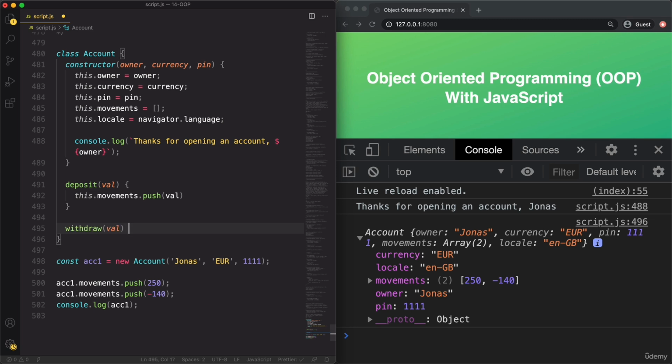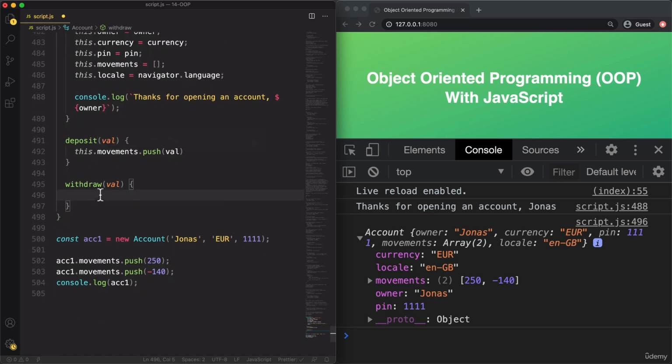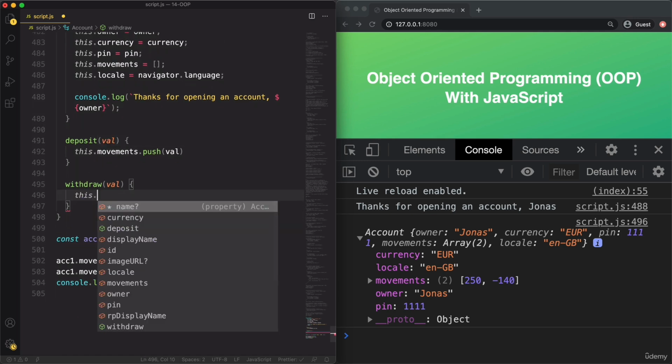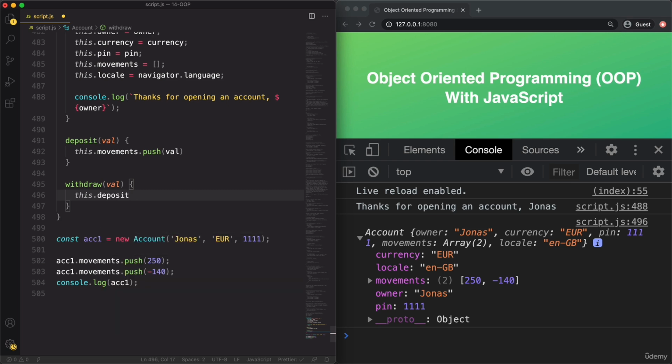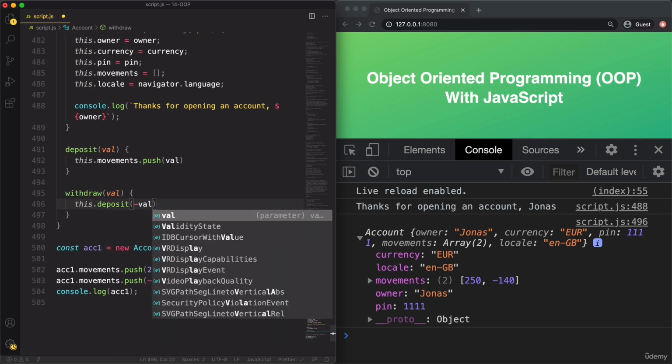So also a value. And so here we can now actually call this method, because it's actually going to work basically the same way. So this.deposit, and so as you can see here, we can actually call other methods inside of a certain method. So in withdraw, we are calling this.deposit. But of course, we still need to use the this keyword to be able to access this other method. And then here we pass in minus the value that we received in this function.